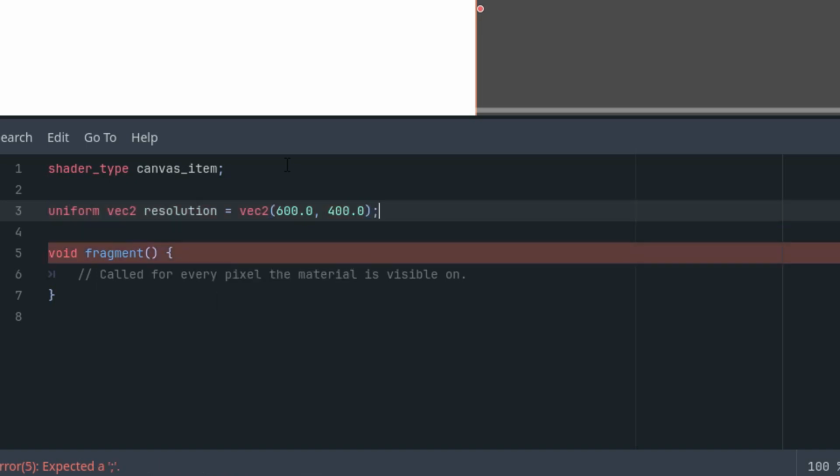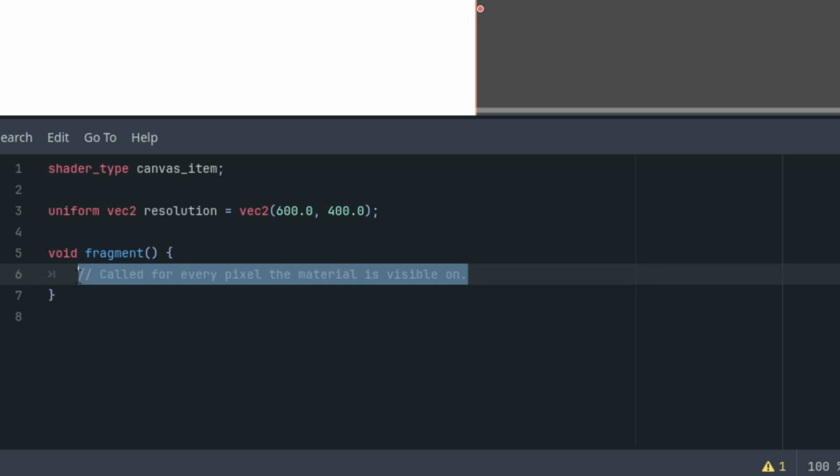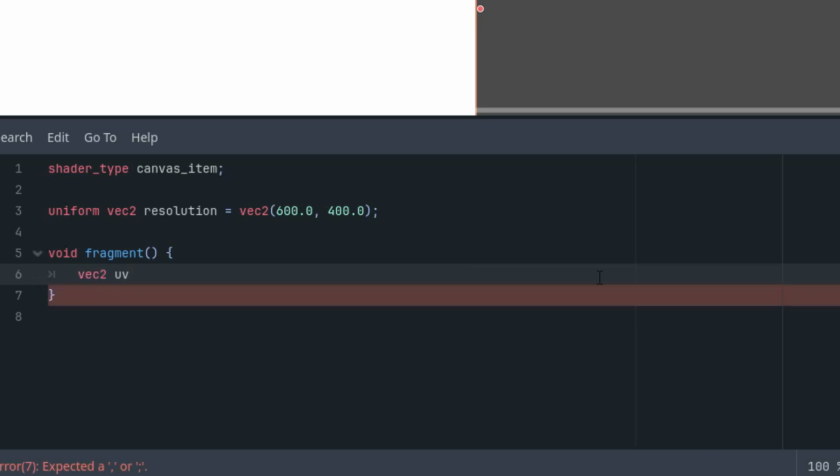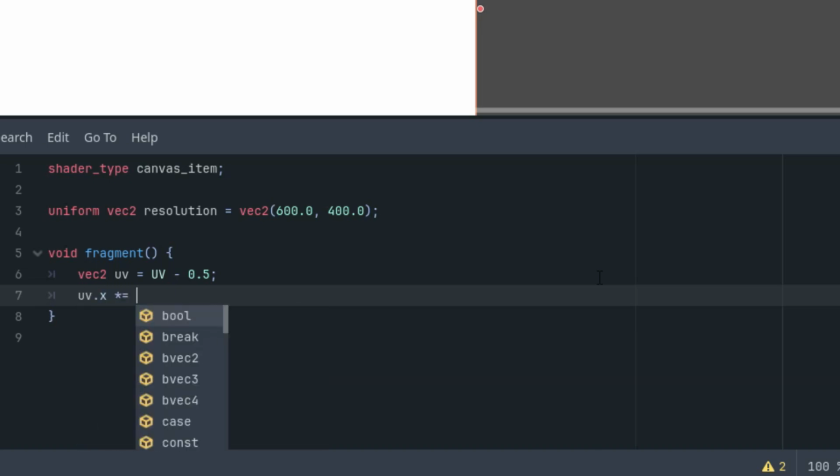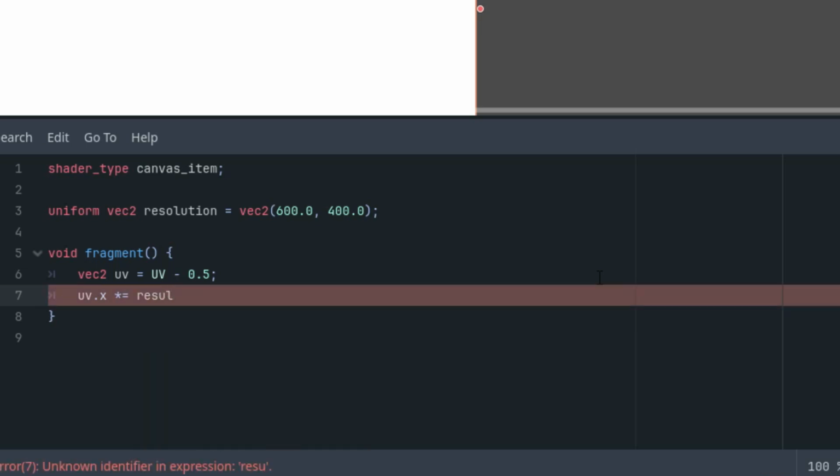Okay. And in the fragment function, as I said, first I'll move the origin of the coordinates to the center, so we subtract 0.5 and fix the aspect ratio. UV.x is multiplied by resolution.x divided by resolution.y.